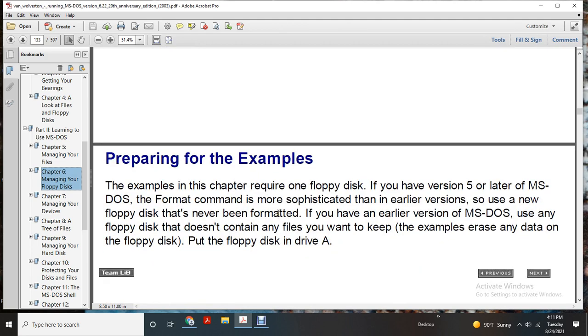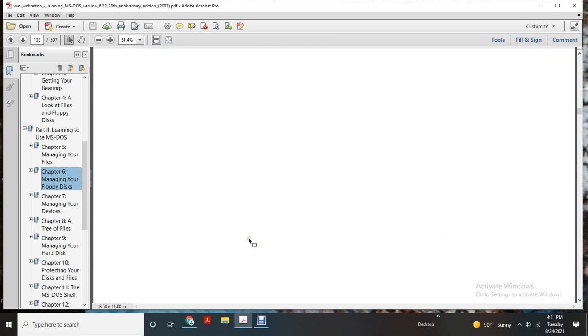Alright, preparing for the examples. The examples in the chapter require only one floppy disk. Version 5 and later of MS-DOS have a more sophisticated format command than the earlier versions, for new floppy disks that had not been formatted. Here with the revision of MS-DOS, use any floppy disk that does not contain any files you want to keep. For example, erase any floppy disk, and put the floppy disk in drive A.